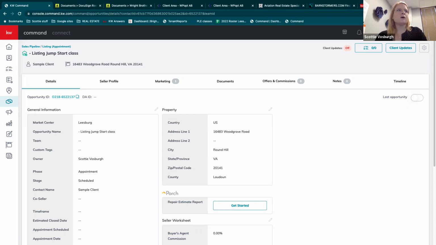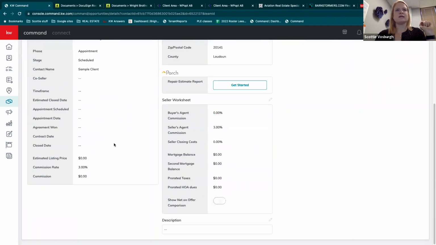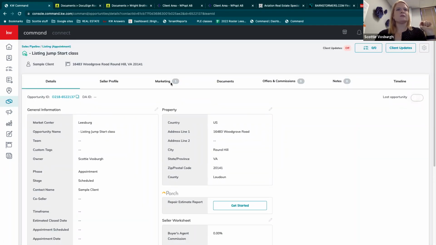Thank you. Anything that you put into Command will translate over to Docusign. Anything you put into Docusign will not translate back to Command. So that's an important thing to remember. You're going to fill in as many details as you can here, and then you're going to head over to documents.